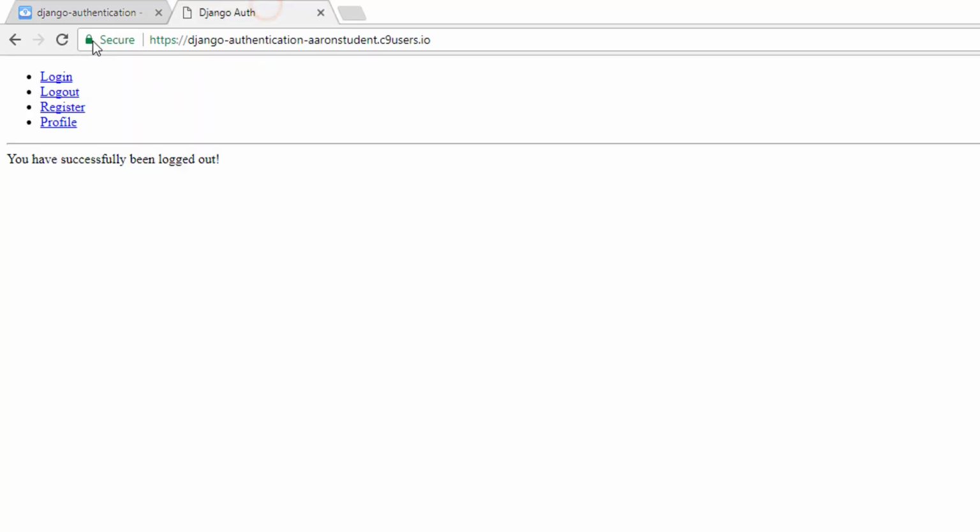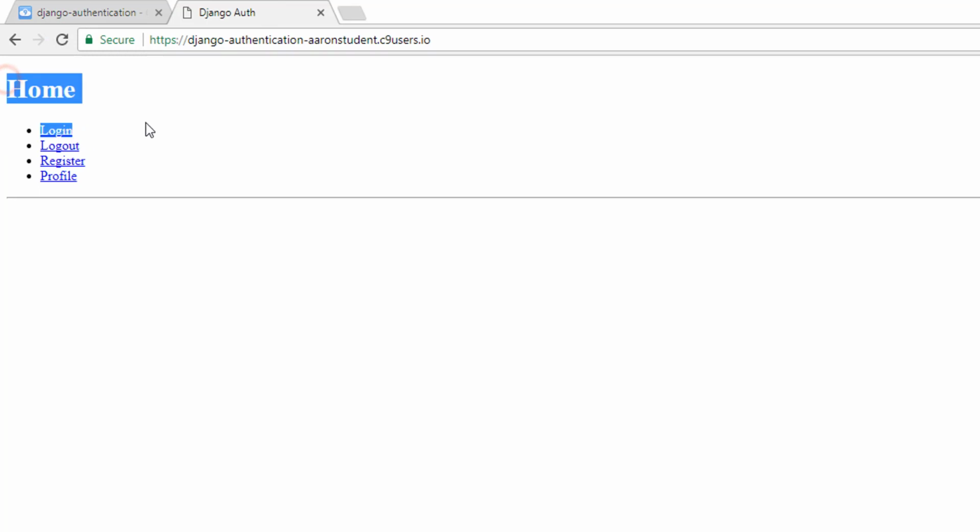So once we've saved this, we should be able to refresh our application. And we can see now that we have home. And if we click on the login URL, then it says user login.